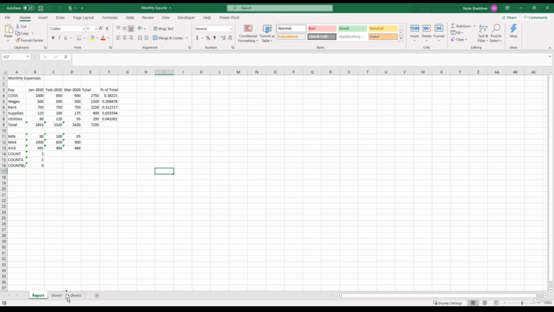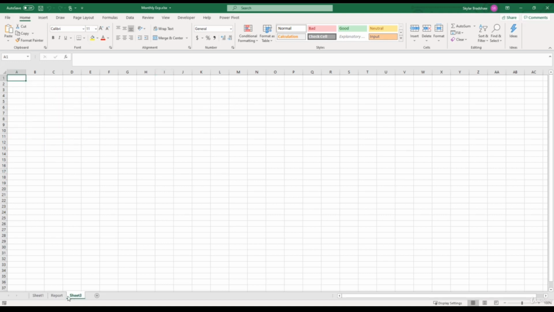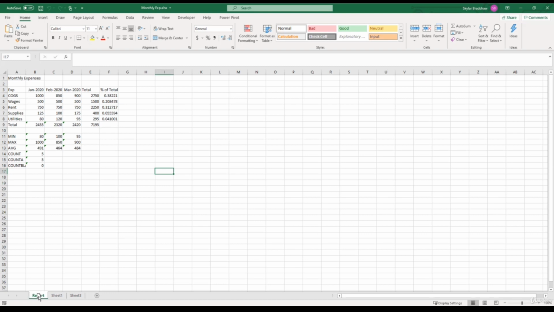So if we want to place it between sheet 1 and sheet 3, the black arrow will be right in between those, and we'll let go. Now it goes sheet 1, report, then sheet 3. Let's go ahead and move our report sheet back to the beginning.